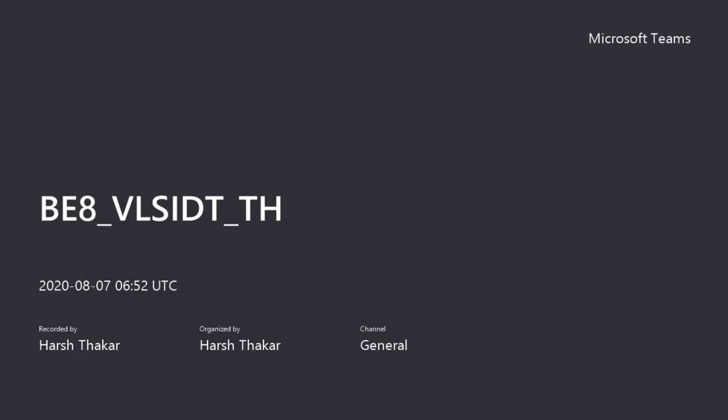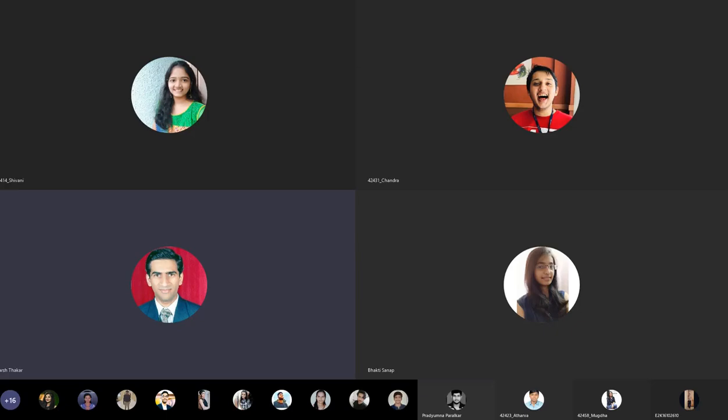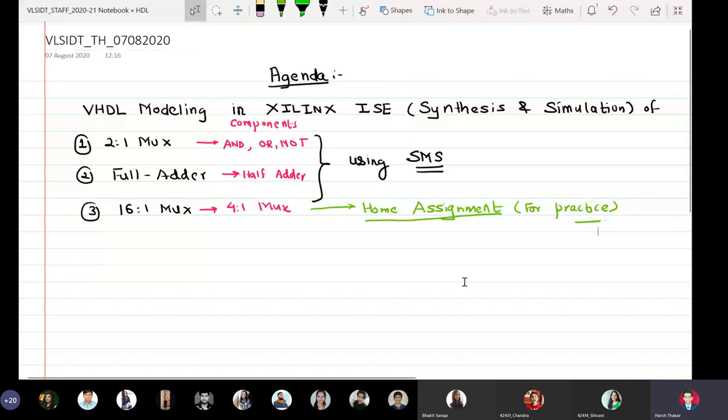In the email and the calendar also. You're supposed to do these three things: VHDL modeling in Xilinx ISE, that is both synthesis and simulation, of first, a 2:1 mux, and we are going to use the components AND, OR, and NOT using SMS. Second is a full adder using half adder as a component, and third is a 16:1 mux using 4:1 mux as a component.